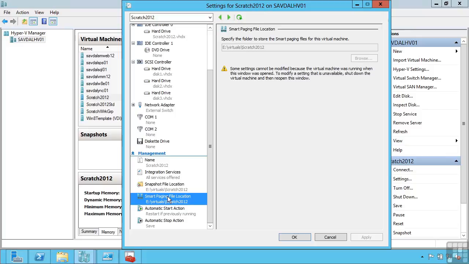If that machine did have to reboot and that extra gigabyte, or that difference between the startup and the minimum, or more accurately, the startup and the amount it was currently using, was not available, it would temporarily use this file to make up the amount of memory it was short. Allow the VM to start. Hopefully it would then be able to reclaim its own memory through paging, or it would just not require that memory anymore. And then that smart paging file is no longer required.